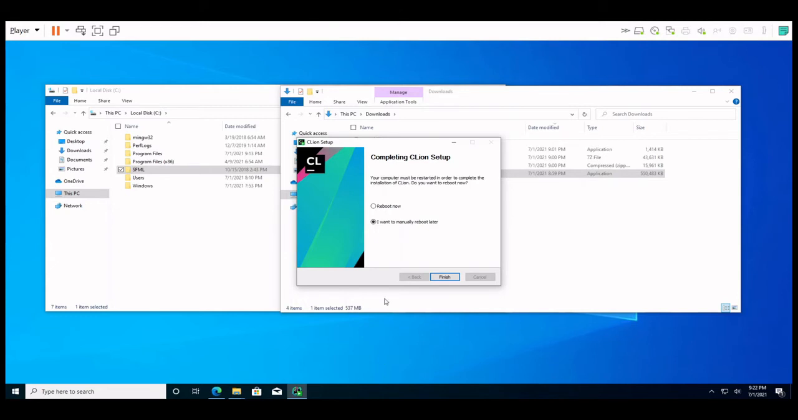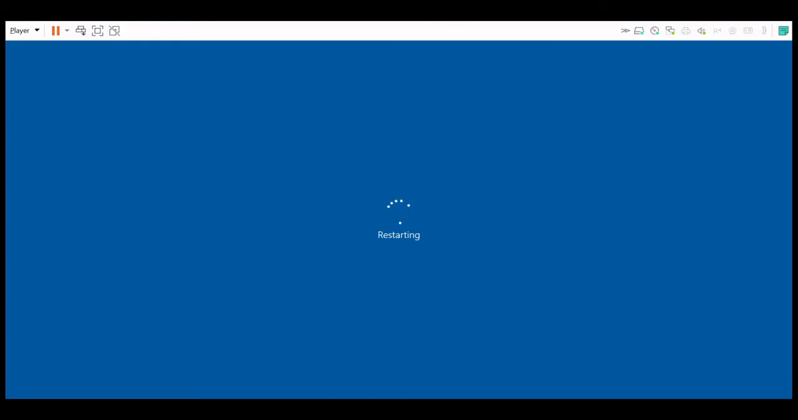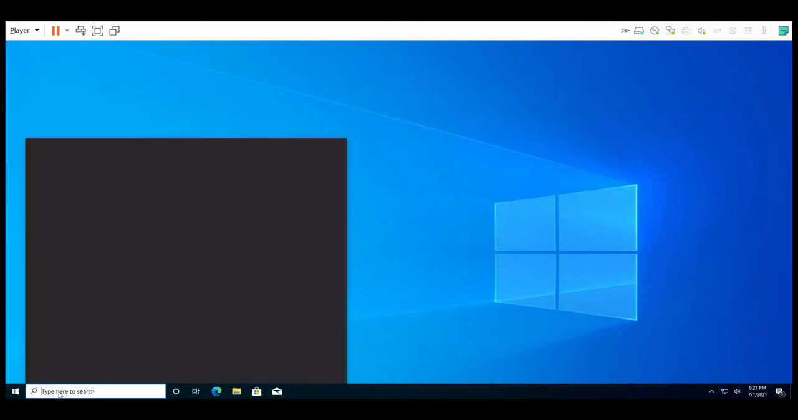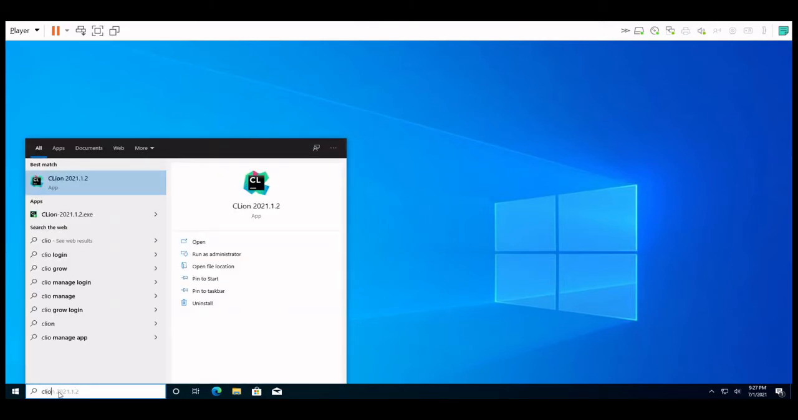Okay, CLion is installed for us. Completing CLion, it says that we must reboot our computer. I don't remember that, but let's go ahead and do it. I'll go ahead and start a reboot. I'll be right back with you guys. Okay, so I'm back in. Let's go ahead and try to launch CLion. I'm just going to start typing it here in the search box. There it is.